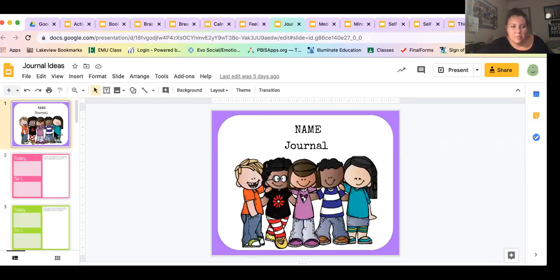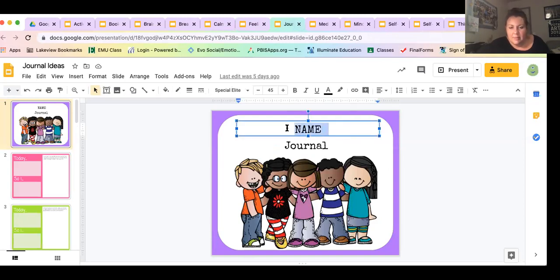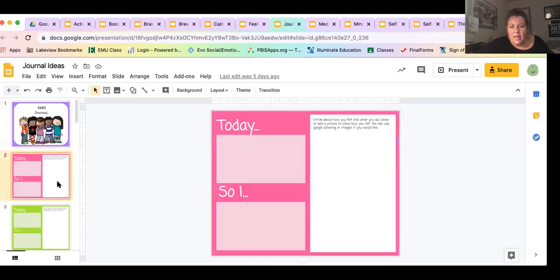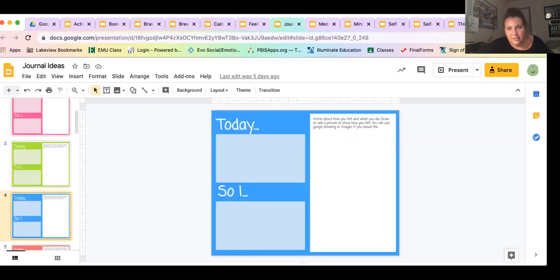I also have some journal prompts where you can share these with kids and they can just type in their own name. But their journal's right there ready to go. They can add some photos or images to make it their own and personalize it. This can be an ongoing thing as we're distance learning that kids can go back to for those writing prompts.